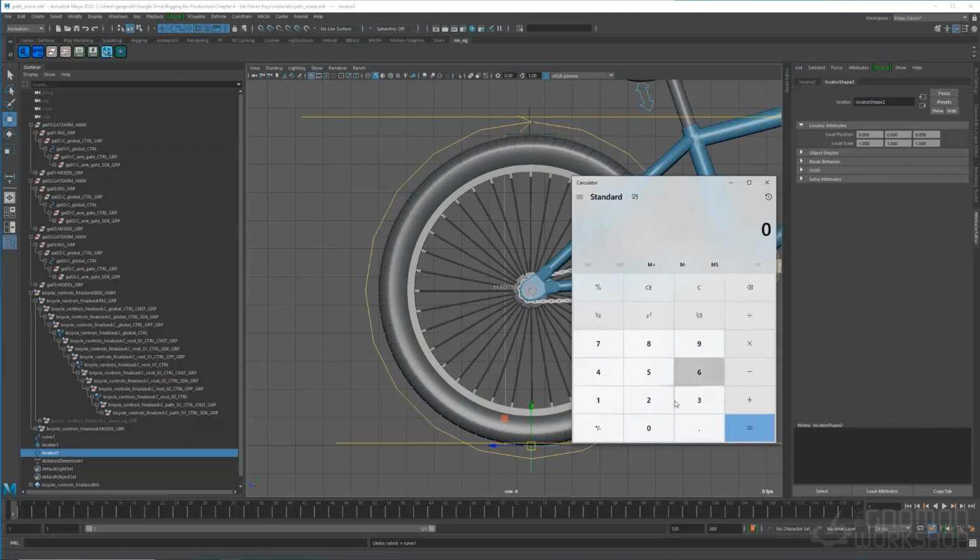So if you remember from chapter 1, our circumference is 2 times pi, 3.1415, times the radius, which is half our diameter, so it's 5.54. And that is about 34.8.